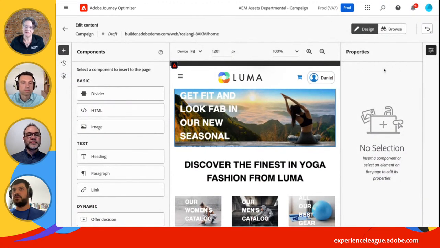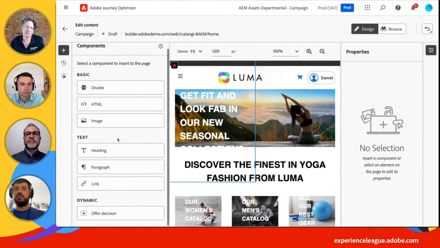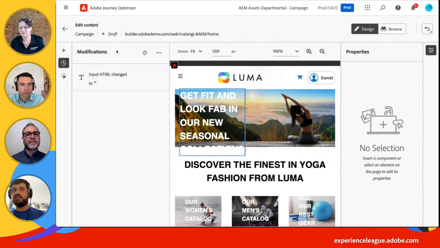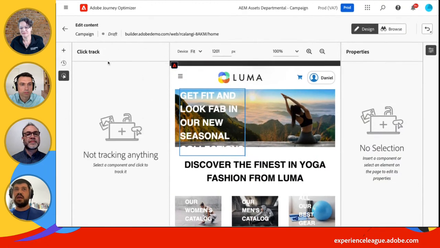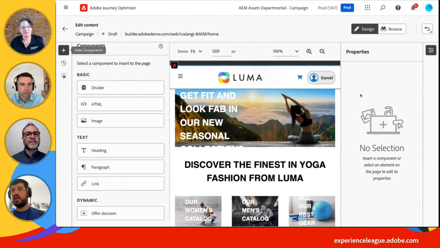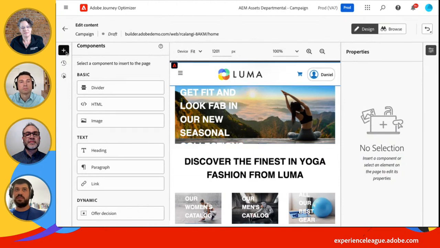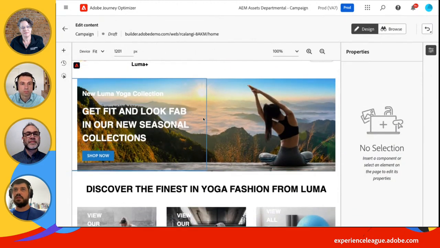And you have a left rail here, which has basic building blocks, like components that you can use in your website. You have a history of your modifications. And you also have, we'll talk a little bit about click track in just a few moments. On the right side, you have properties or options. Let me just close this so you'll see this better. So you have properties about the selected item.